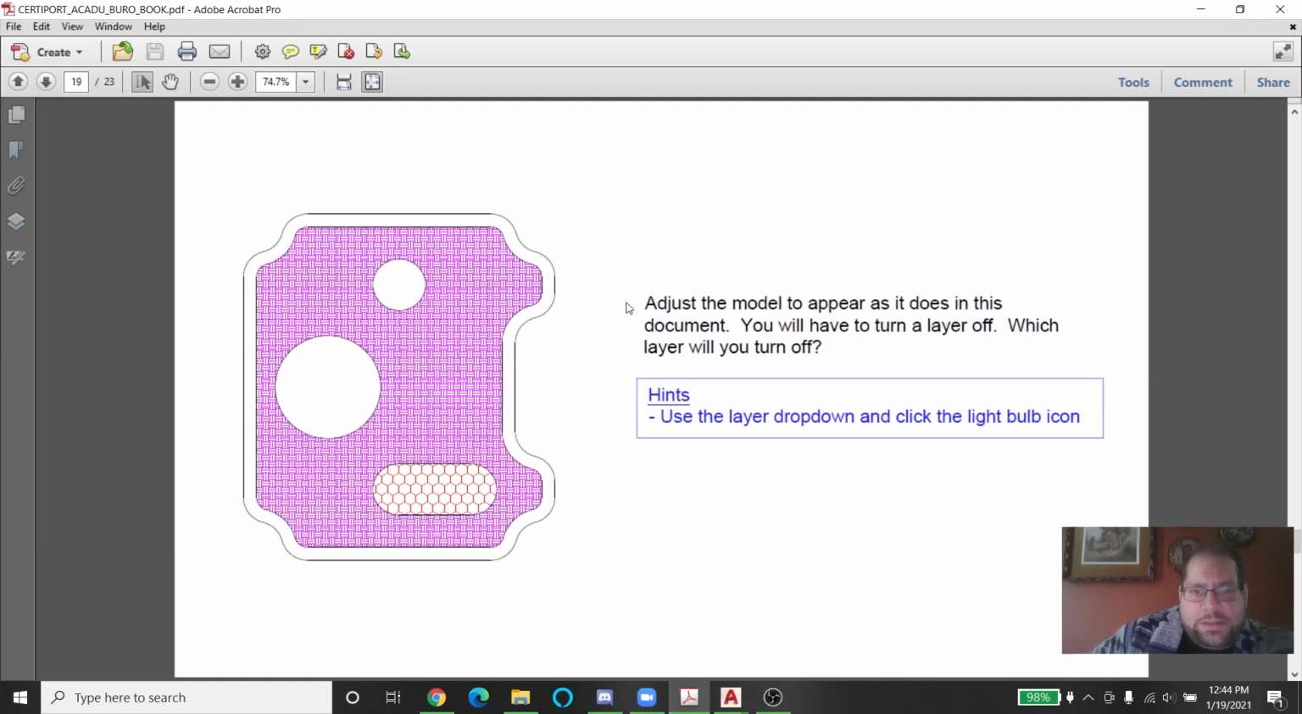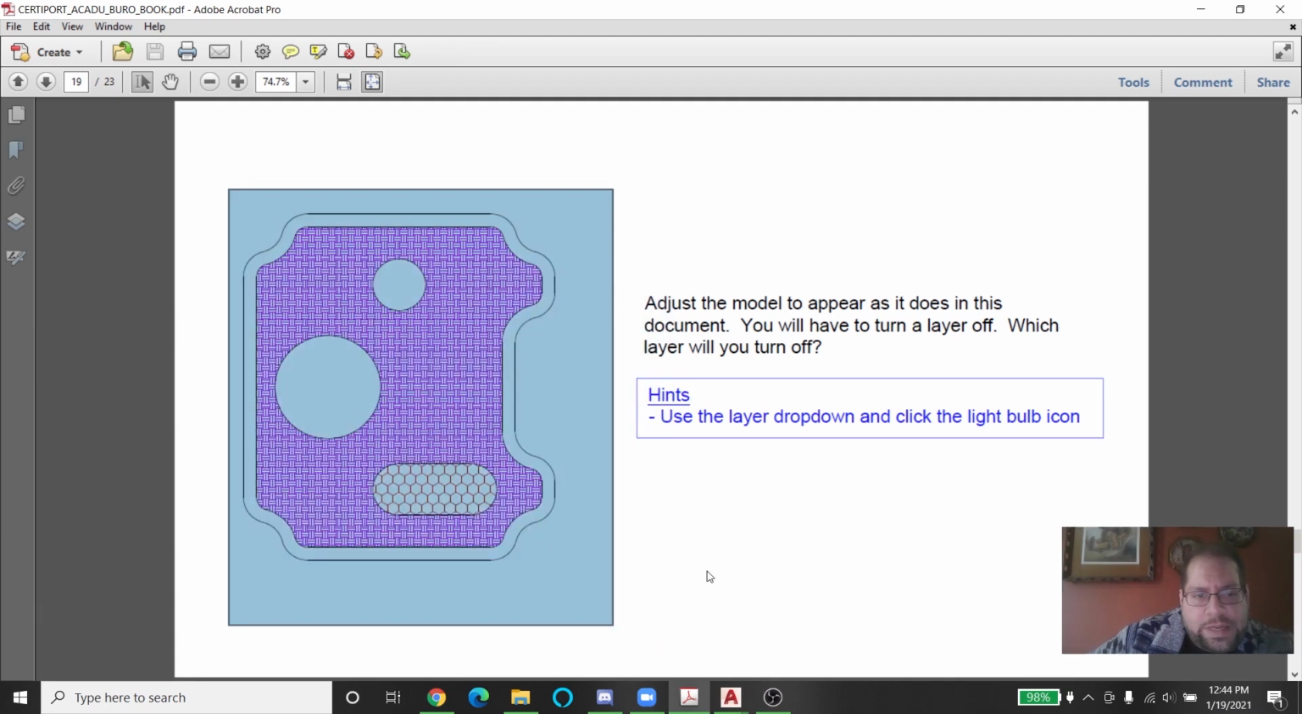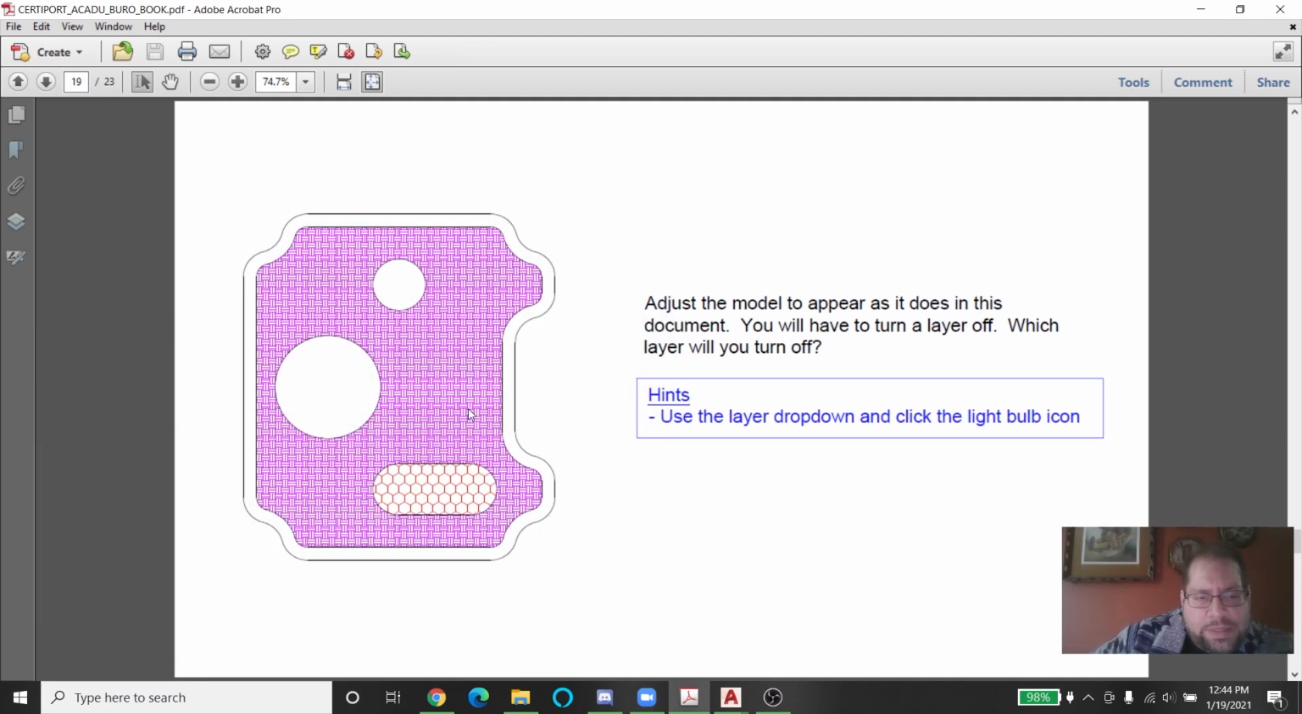Number 19, this is simple. It says adjust the model to appear as it does in this document. You'll have to turn a layer off, and which one did you turn off? Here's the end results. I have a purple hatch pattern with a hexagon, honeycomb pattern, and then 2 empty circles here. I'll have to take note of the scales as well.